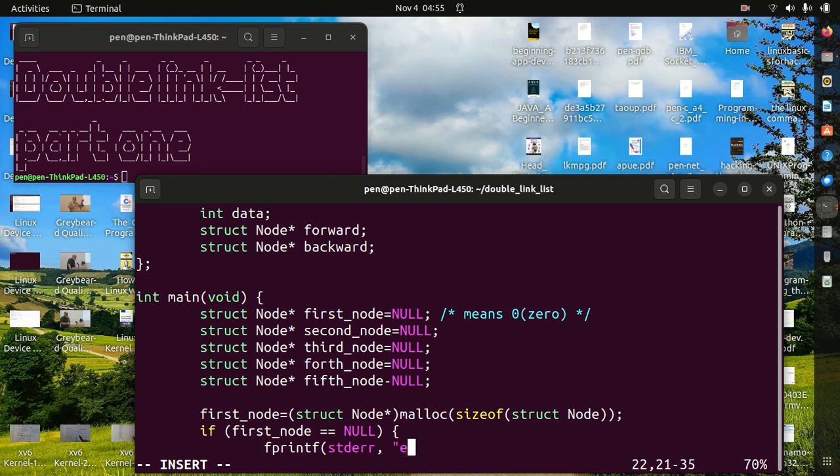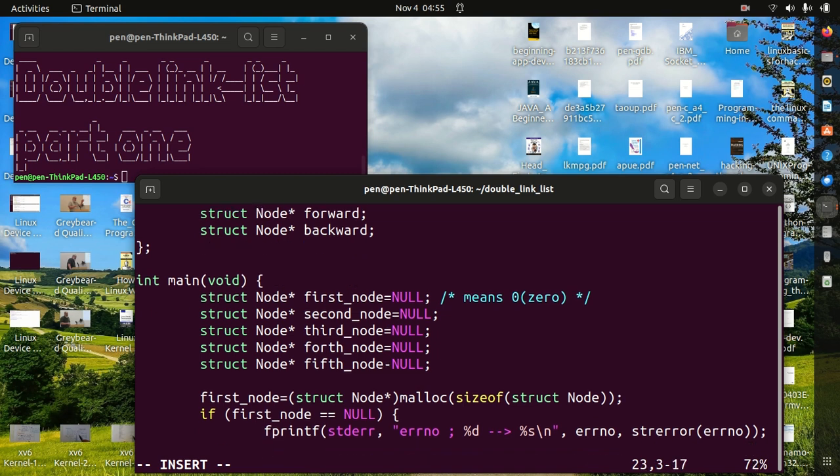So we'll do error number, colon, %d. I'll just keep a simple arrow sign and %s to give us the description. Just pass a new line here, and that's all. So the error number will be passed to the %d, comma, and we'll use the strerror function and pass the error number to give us the description of the error number, and that's all. Once we're done, we press enter. This will give us the error of what happens in the program.